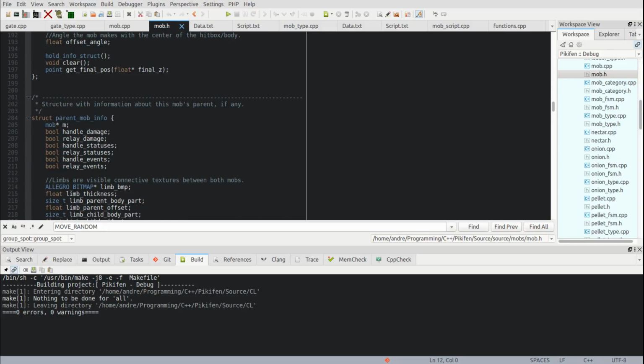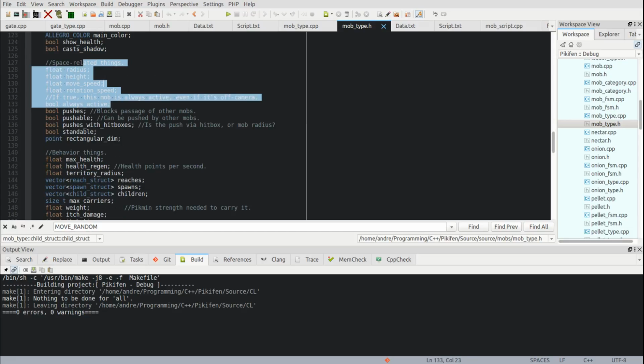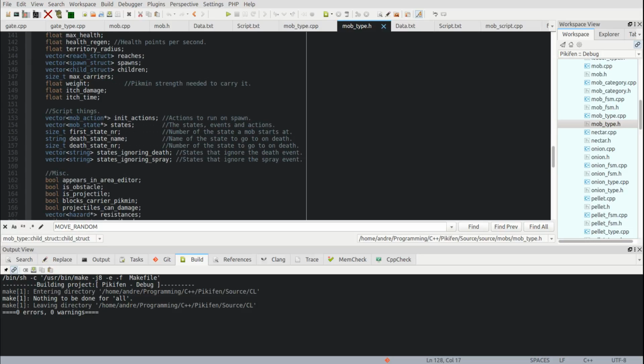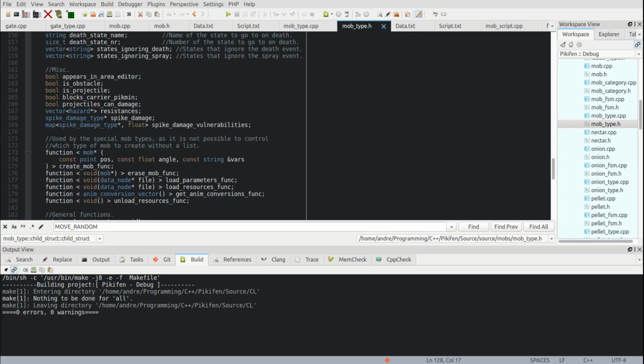No, I want the mob type data. I already have in the code something that allows mobs to move. I think I do. Without having to turn.